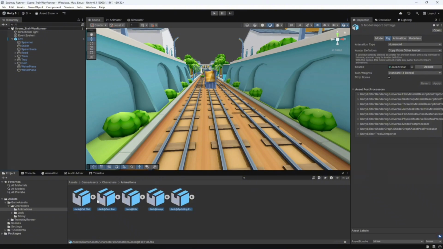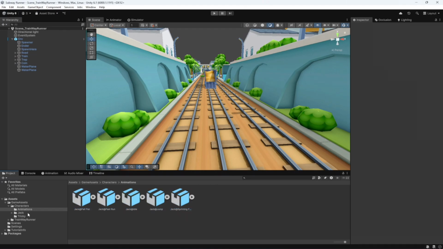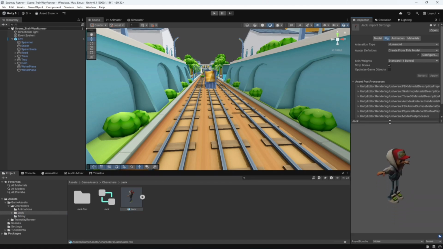Okay, for all of these animations the rig is set to humanoid, and then the avatar definition is set to copy from other avatar, and then in here I've selected the Jack avatar. And right here we have these two characters. The first one is the Jack character, which is the classic character for this game.